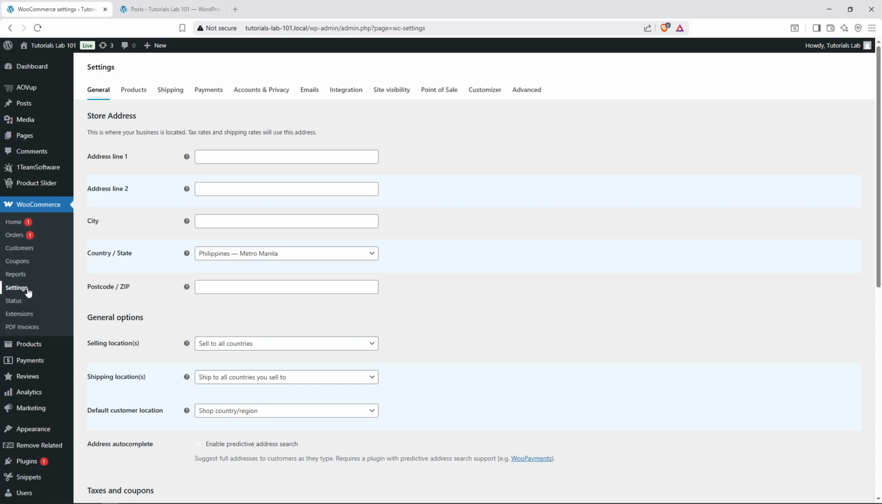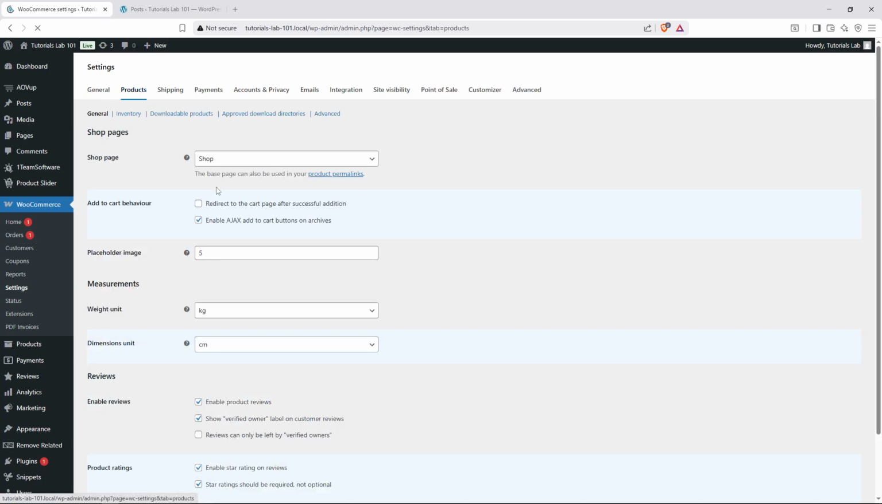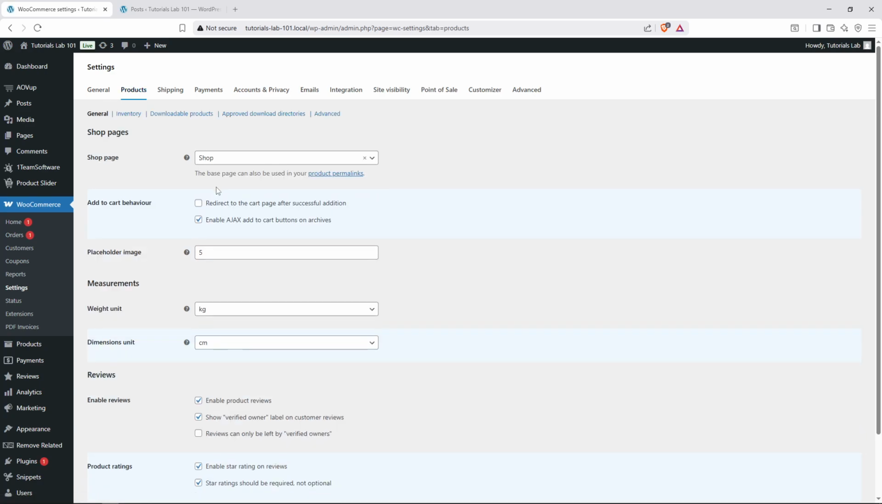You'll now be on the WooCommerce settings page. Look at the top of the page where you'll see a horizontal menu with several tabs. From this menu, click on Products. This tab contains all the settings related to how your products are displayed and what features are enabled for them.